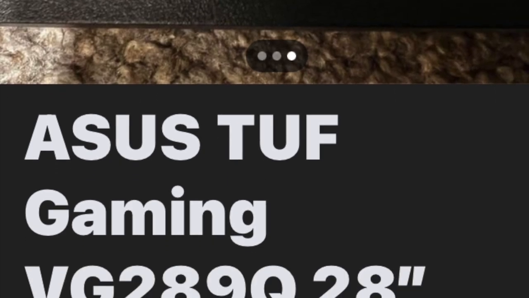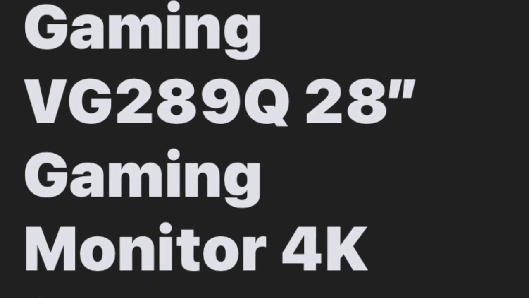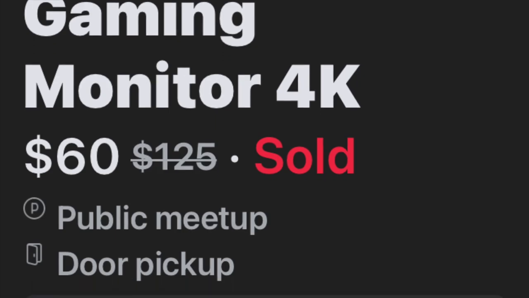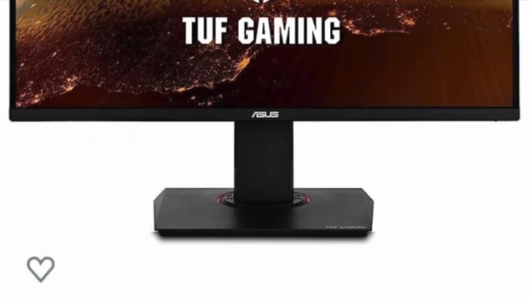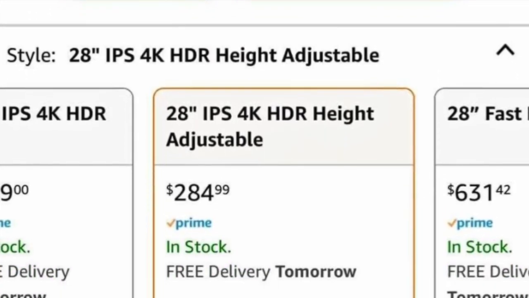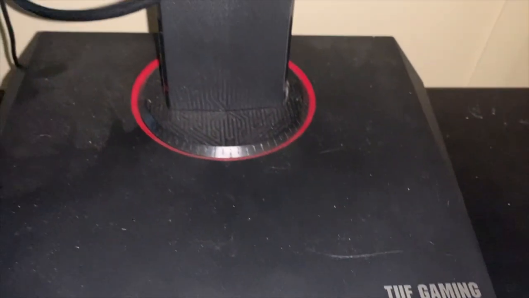We bought an ASUS Tuf Gaming 4K monitor from Facebook for $60. These screens supposedly sell on Amazon for over $200. This is a quick look at what the screen looks like. So far it looks great, but I don't know if it works, so she's gonna plug it in soon.